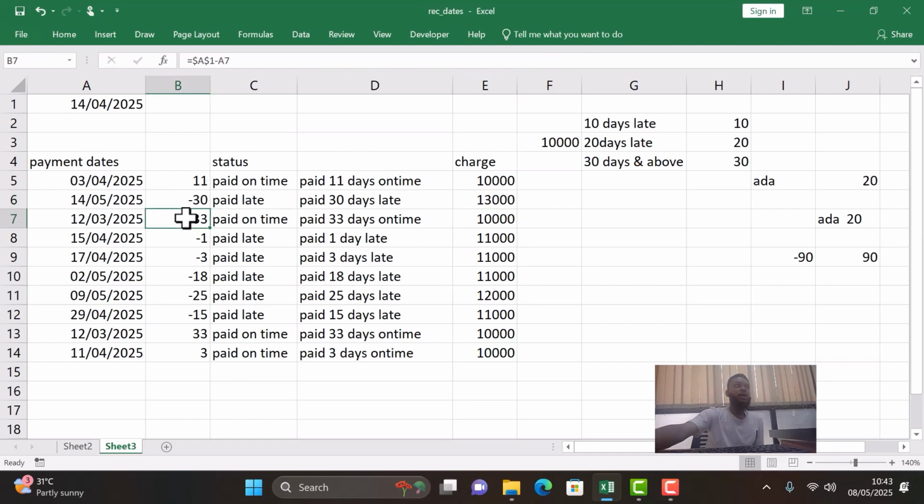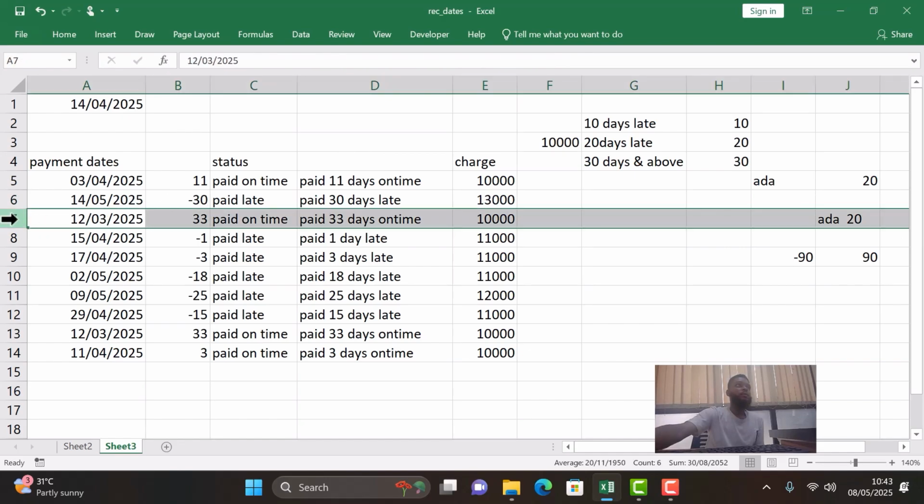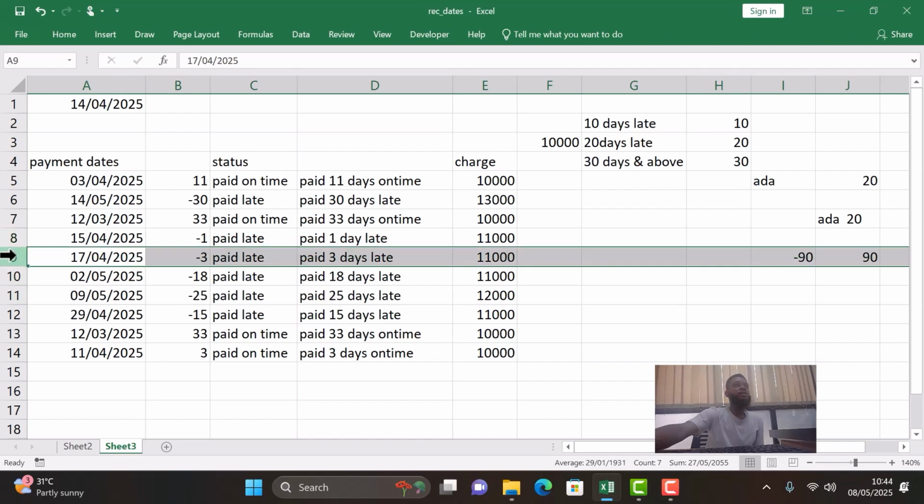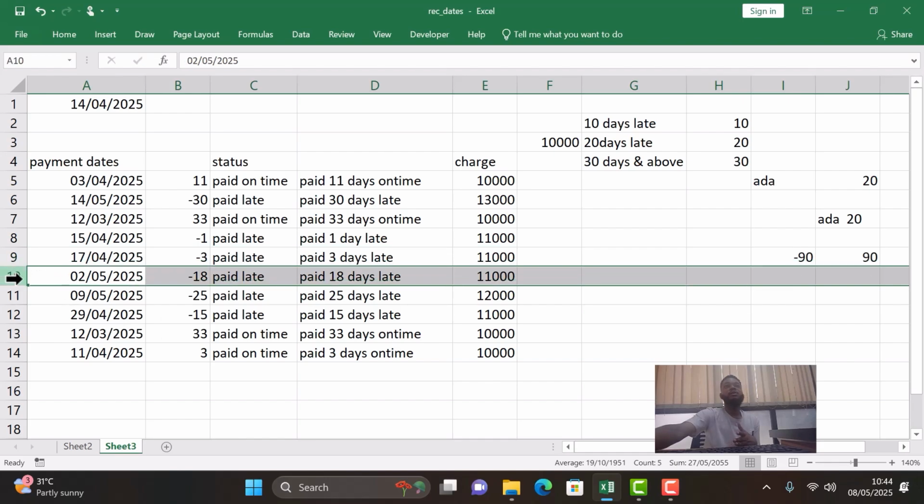This one paid on time. Paid on time, you could see it still has what? 10,000. Now this one paid 1 day late. You can see this is what? 11,000. We added 10% increment. This person paid 3 days late. Still the same thing with the person that paid 1 day late, because they are in the same group. Anyone who pays from 1 day late to 10 days late is charged extra 10%.